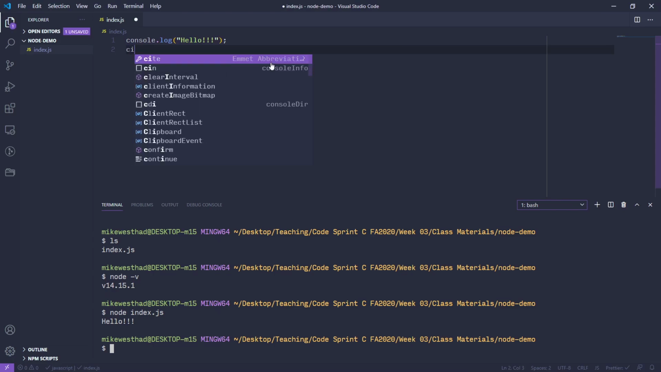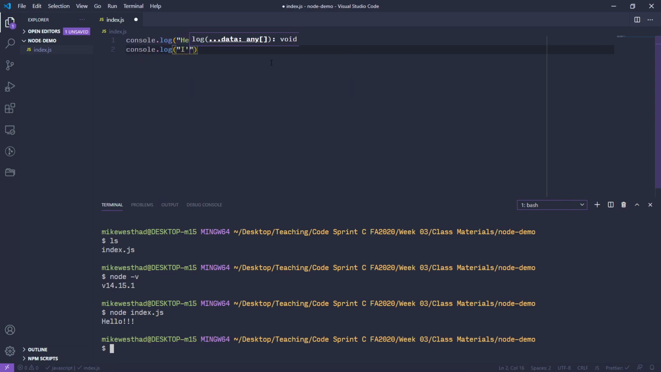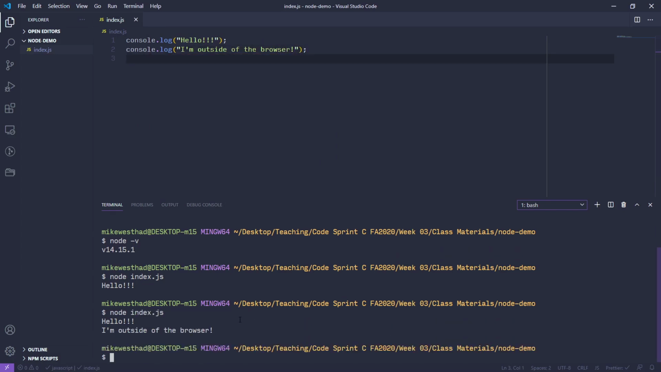Could come back in, write another console log, give it a save, rerun it, and now we should see both of those things printing out. So however much JavaScript we want to jam into this file, Node will happily chug away at it and run it when we tell it by specifying the file name like this.